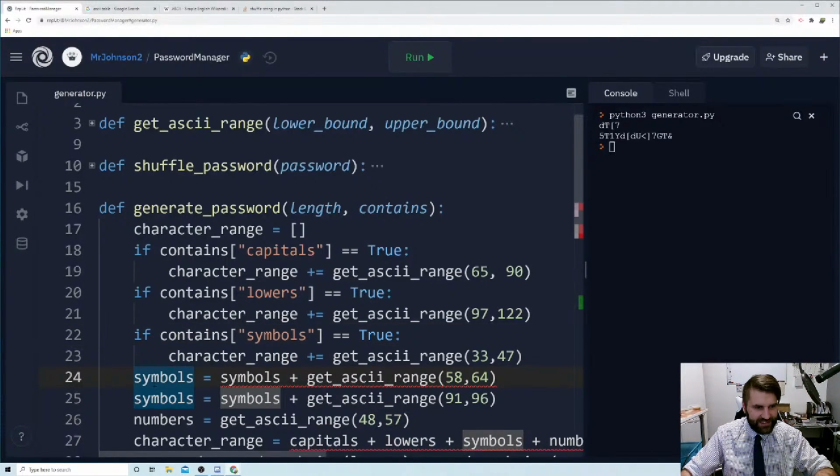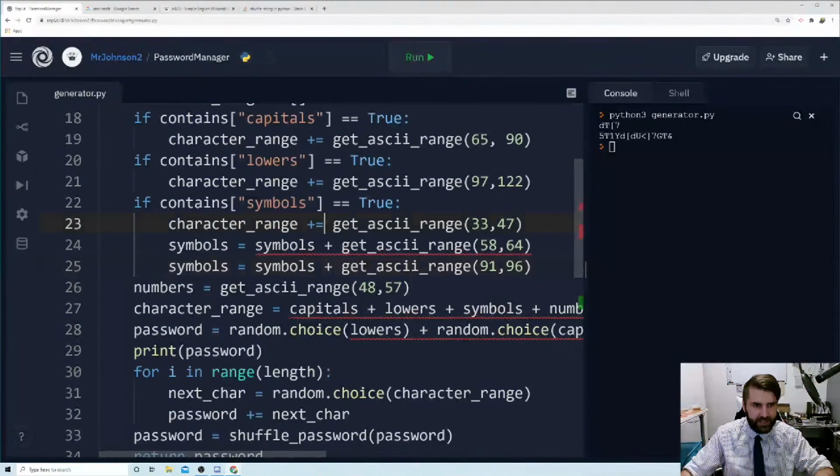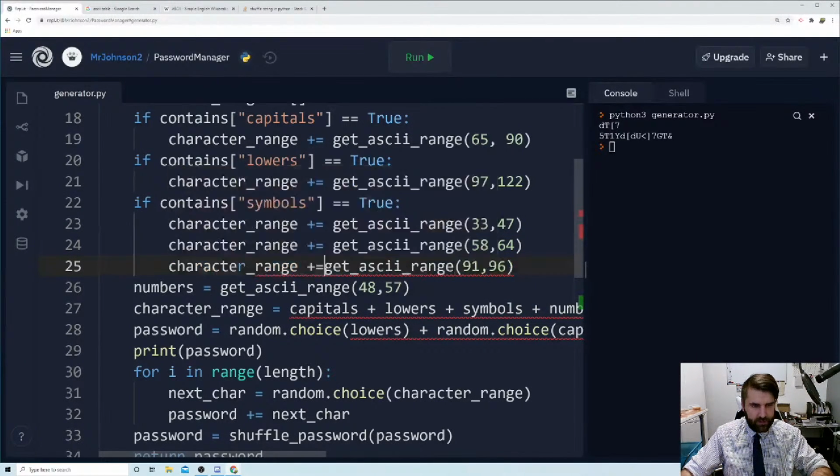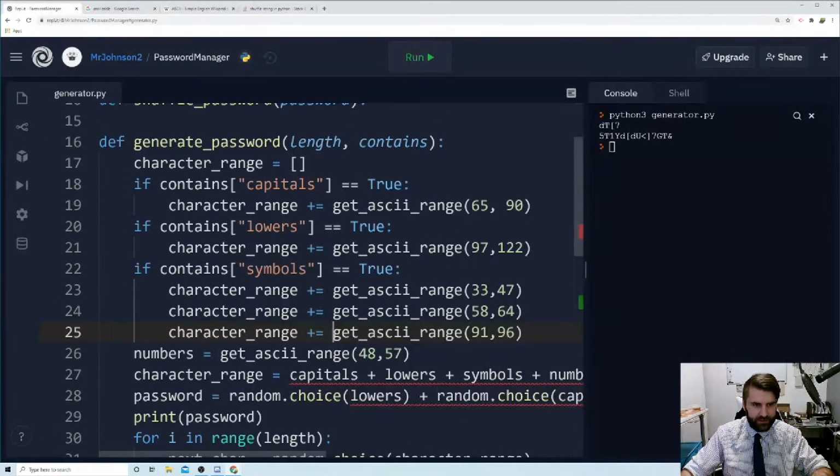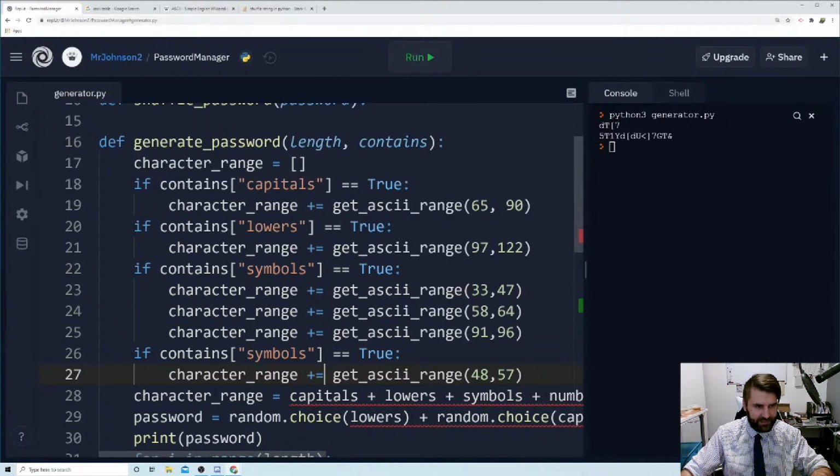Now, the symbols is slightly different because obviously we've got 3 lots of symbols to do. So I'm going to shunt all of those there. I'm going to copy this and I'm going to replace symbols with our character range. And I'm going to replace this with our character range. Okay, and lastly, we're going to get our numbers. So I'm going to take this, copy that, highlight this, replace it with that, and we're going to change this to numbers.